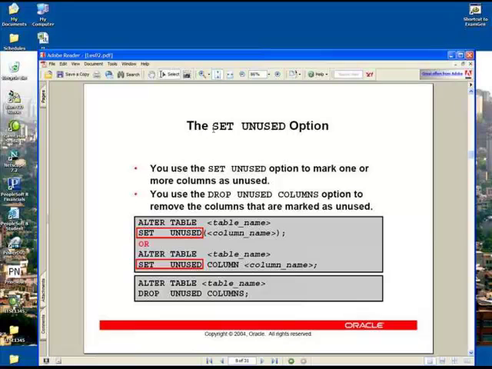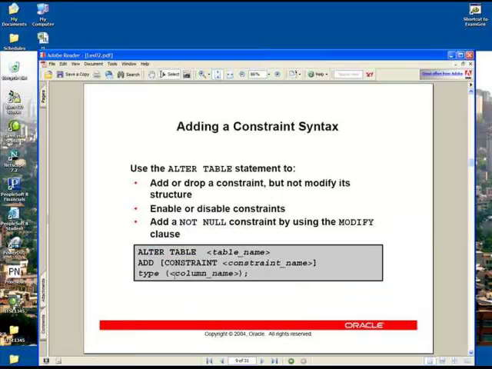Also, there is a set unused option that Oracle allows you during the daytime. If they're using a table, very often you may use set unused, so the column won't show up. As I said again, go look at Module 9.